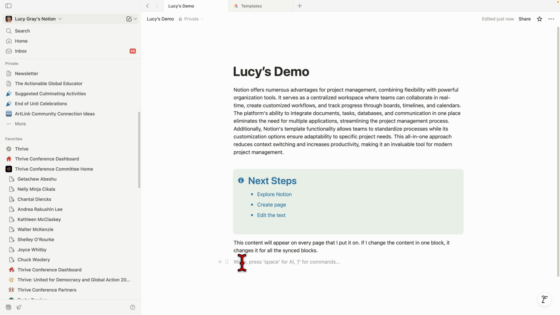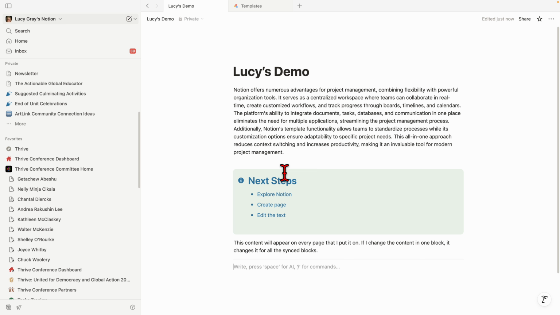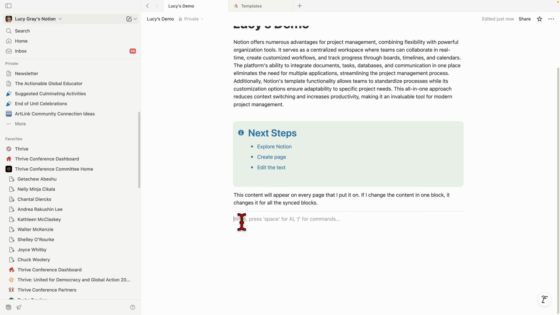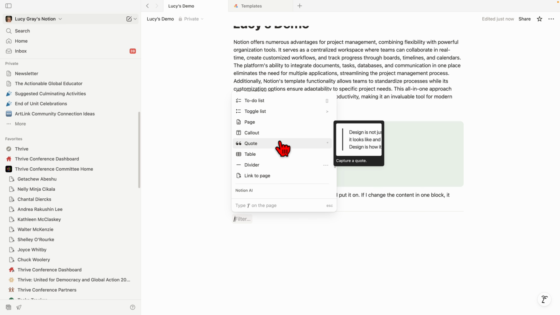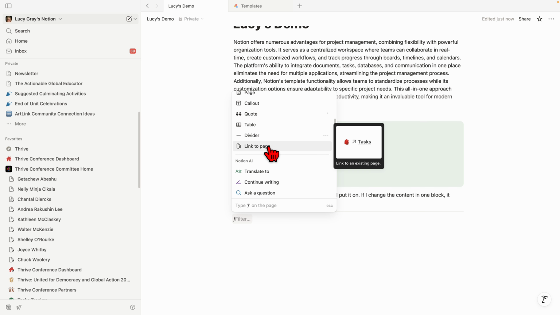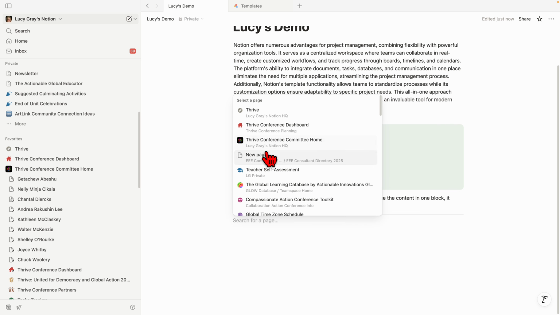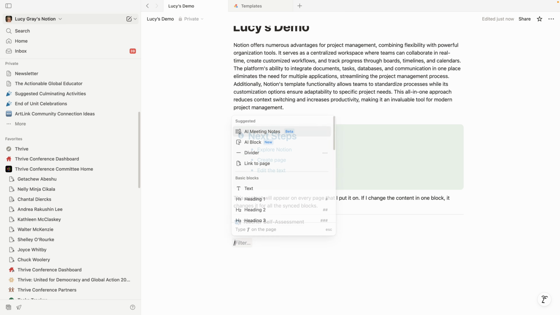So what else can I tell you about this? I use the divider often to kind of break up content. I can link to pages in my Notion, which is a little bit different than just a link. It looks like this. So if I want to link to a page, that's what it's going to look like. And I can select it from somewhere else in my Notion environment.